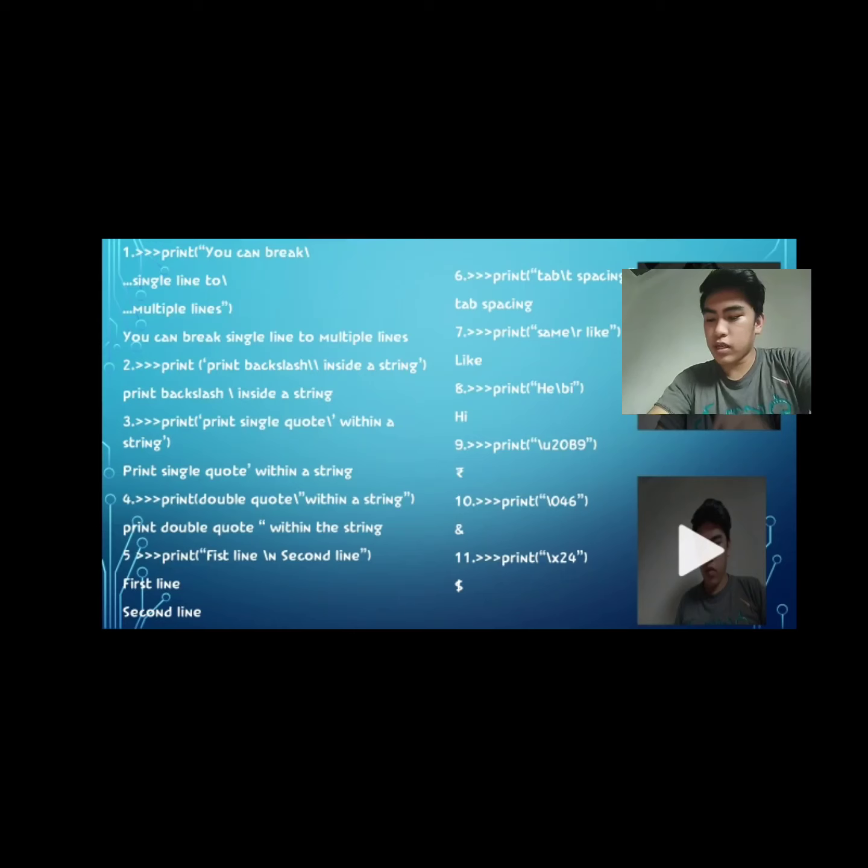So as you can see po, this example is print you can break backslash single line to backslash multiple lines. So ang ginawa po niya is pinag-multiple po niya, kaya po pagka pinrint siya is you can break single line into multiple lines. Next is print backslash double backslash inside a string. So pagka na-print po siya is print backslash then yung backslash po na isa inside a string. So yun po yung niya kanina.